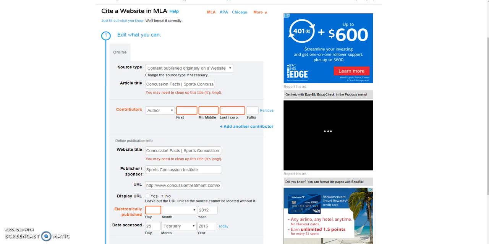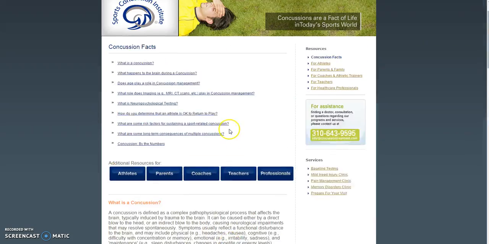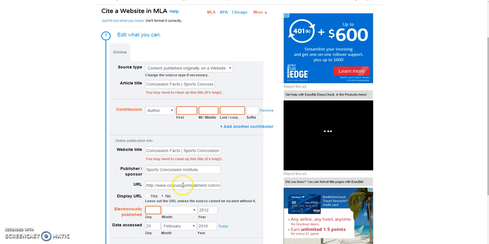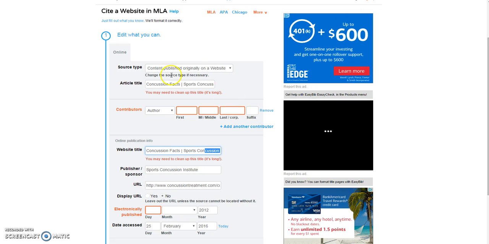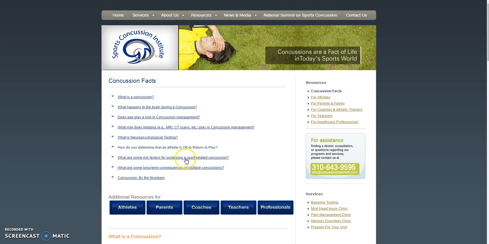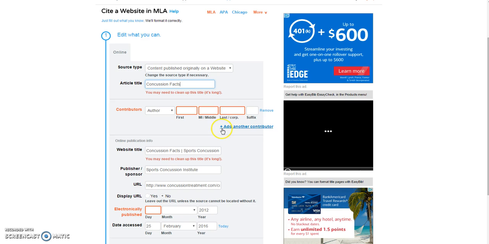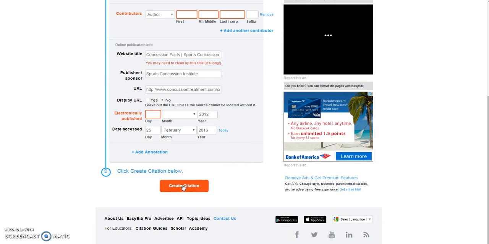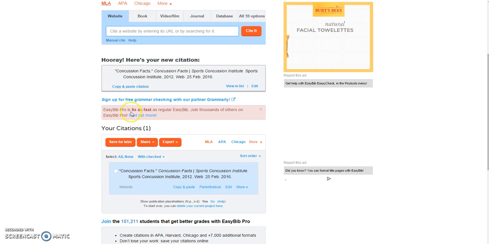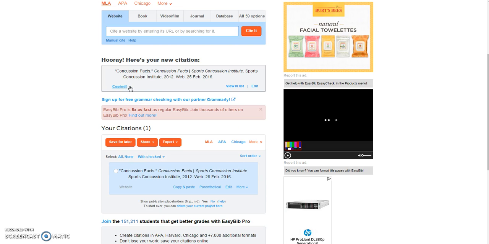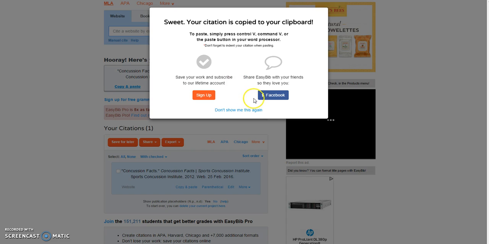You also want to check that what they filled in is correct. So for example, website title, they put concussion facts / Sports Concussion Institute, and that does appear to be correct. And then for the article title, they put both of those again. The article title is actually Concussion Facts because that's what starts the title. We're going to click Create Citation, and it's going to generate the citation for us. We could simply do copy and paste. It's copied the citation.